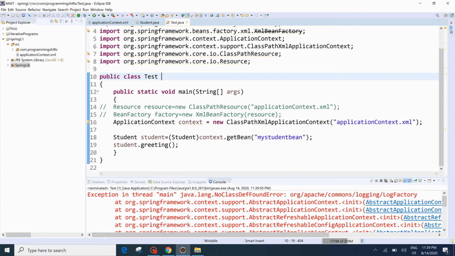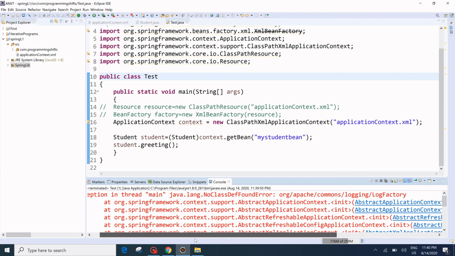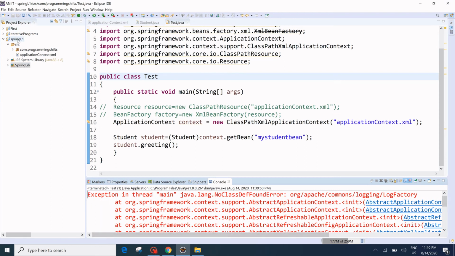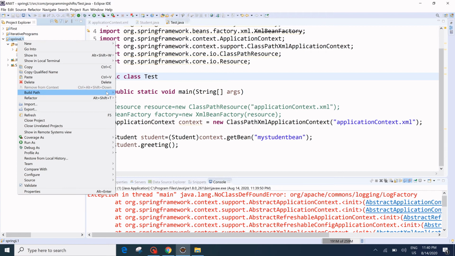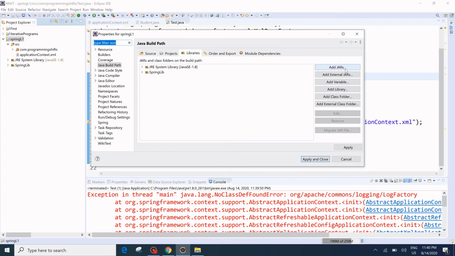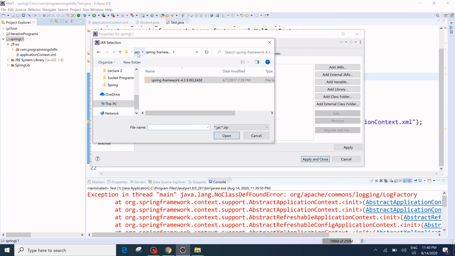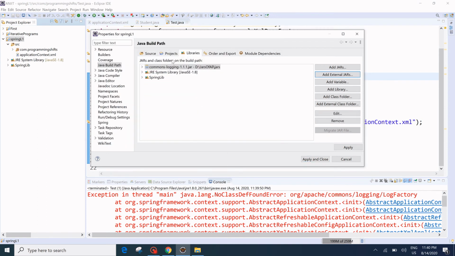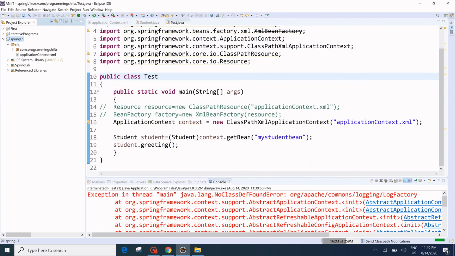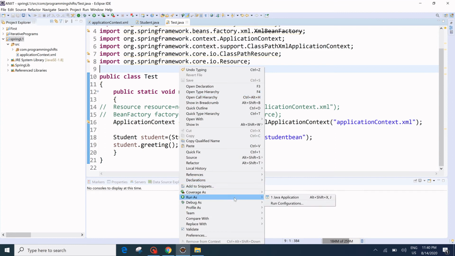Here it is saying we have a no class definition found, the log factory is not there, the commons jar is not there. So let me add the commons jar here. How will we do that? If you do not have the jar, you just have to add the jar. Go to library, add external jar, and then go to the location where you have the file. I have already added the jar, which I have in the C and D drive. So I have added it to our project, and I will try to execute again and see whether it works properly. Let me run again.